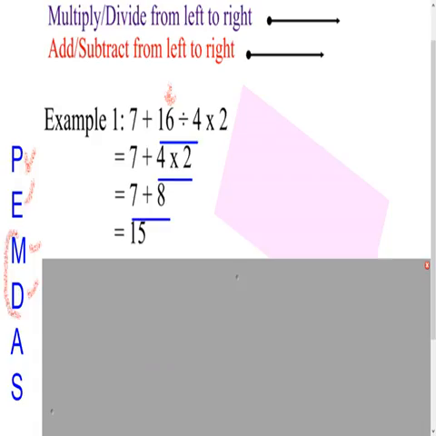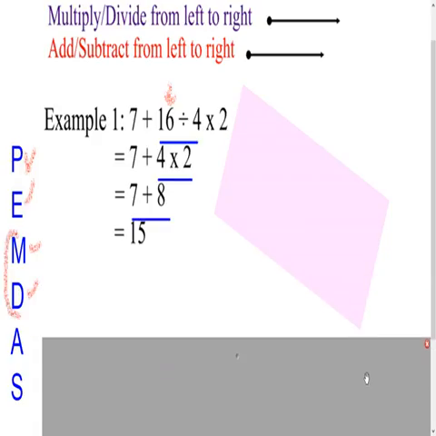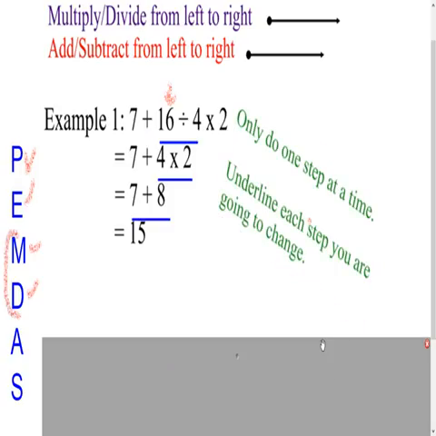Let's look at another example. Oh, actually, one more thing to remind you. Only do one step at a time, then underline each one that you're going to change as you go along.